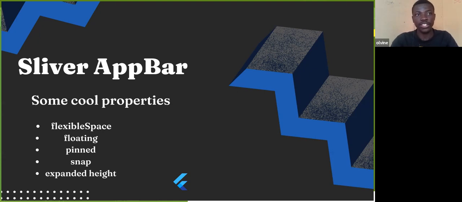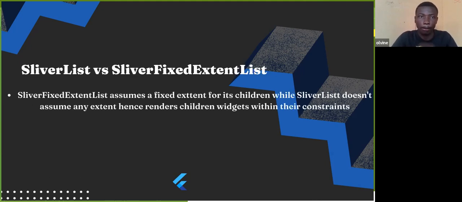Then snap. Snap is just a cool feature where, when you're scrolling through the elements, your app bar collapses or expands and snaps through it. So those are the cool properties that the sliver app bar has, right?